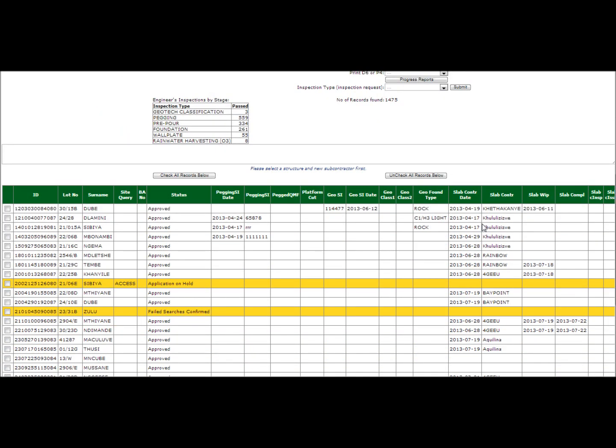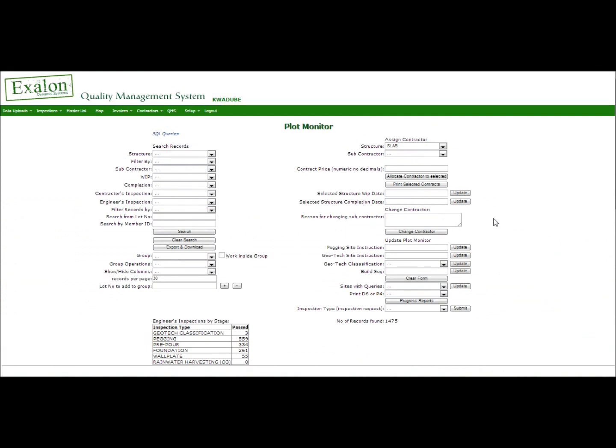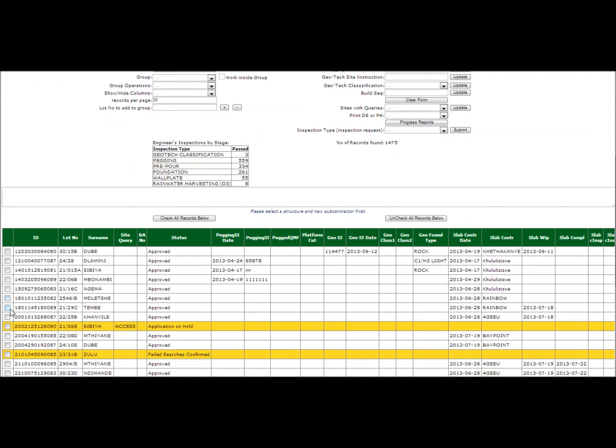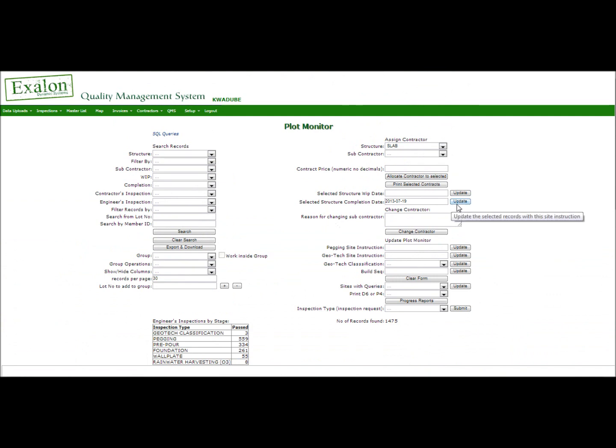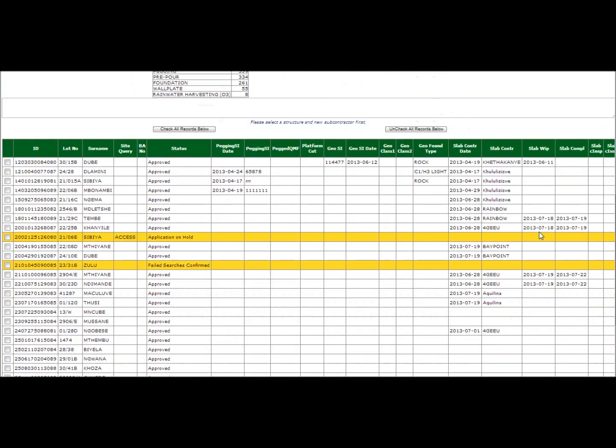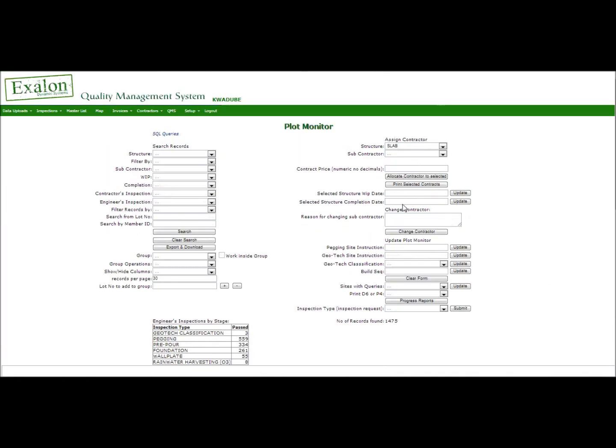the 18th. Now we can also say, and this shouldn't be done manually in this application, but it is possible, the completion of this particular structure should be updated from the inspections, but it is possible to do it manually. I'm going to do it manually on these two. Push update, and it will show that the slab has been completed on those. This is just to catch up for where projects go onto the system halfway through, and a lot of the structures have been completed without having been inspected through our system.